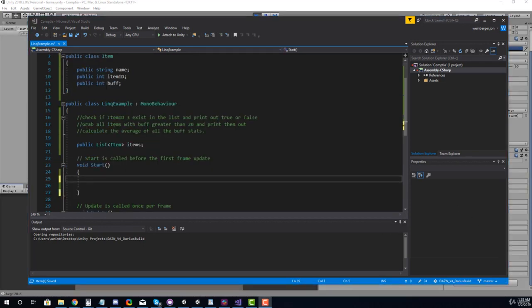You're going to check if item ID 3 exists in the list and print out true or false. You're going to grab all items with buff greater than 20 and print them out. And then you're going to calculate the average of all the buff stats. So this is going to be 3 challenges within one. Good luck.